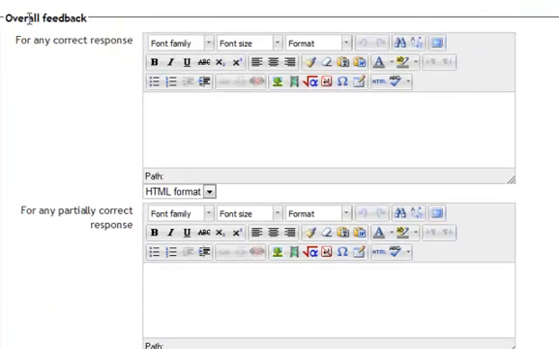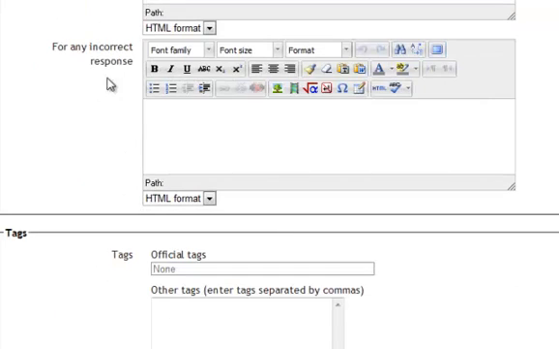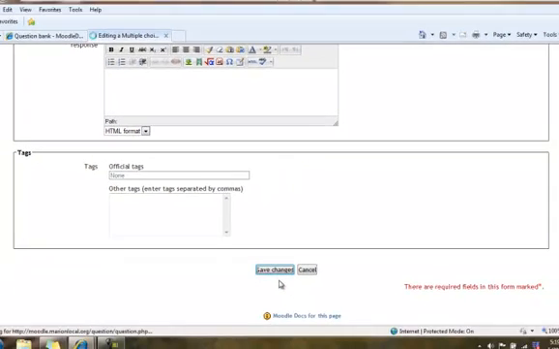The overall feedback for any correct response, do you want a certain answer? For partially correct answers, do you want them to see some feedback? Or for incorrect? Again, these are all optional. But to make a quick quiz, I usually skip past those. And I'll skip past tags for now and just save changes.